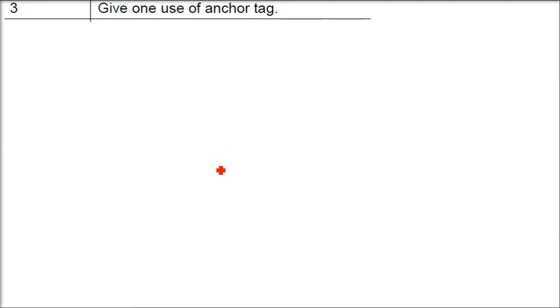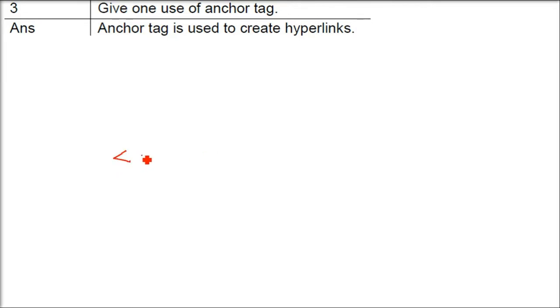Give one use of anchor tag. Now anchor tag has multiple uses. So the anchor tag is like this. We start with anchor A, this angle A. href is the hyperlink reference. Here you give the path of a proper page or a section of the page. Means if you are taking it outside, or to a web page of your own website, everything where you want the user to click and go. So this is the click. Whenever the user clicks on this, it will take the user to this href link. So anchor tag is used to create hyperlinks.